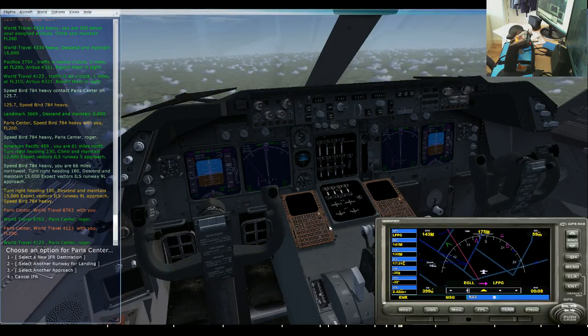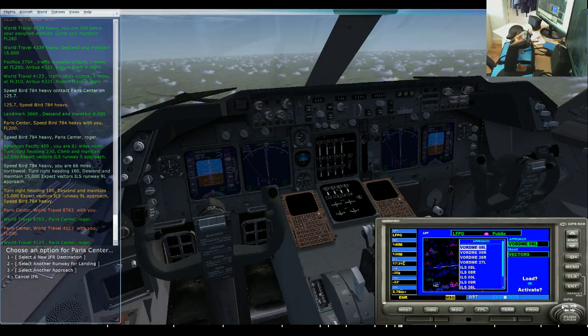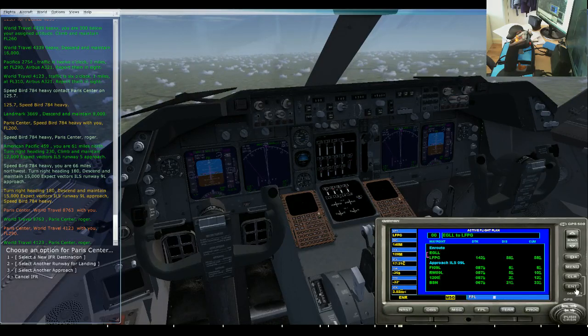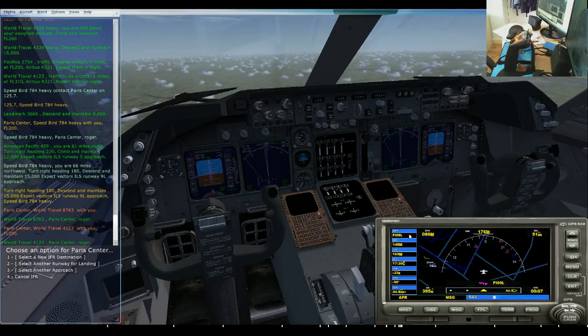Okay, so expect vectors, runway 9 left. ILS runway 9 left. Vectors to final.